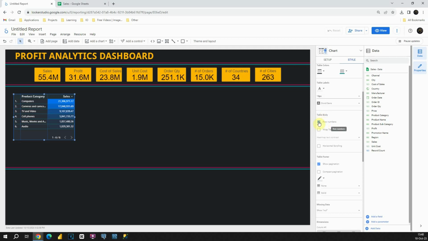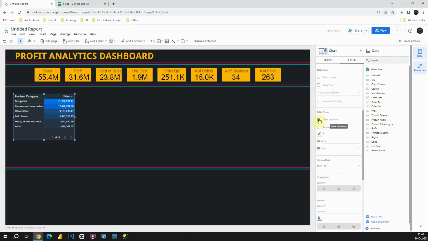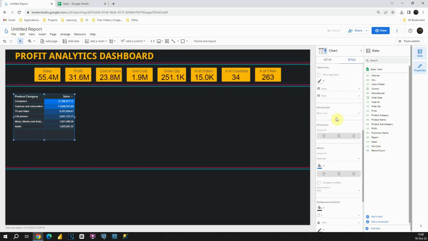And I'm gonna turn off these row numbers. We don't need to see those numbers in this table. Let's scroll down a bit. I'm gonna also turn off this option show pagination. We don't need to see that also. And let me check if we need to remove anything else. Basically, I think that's it.